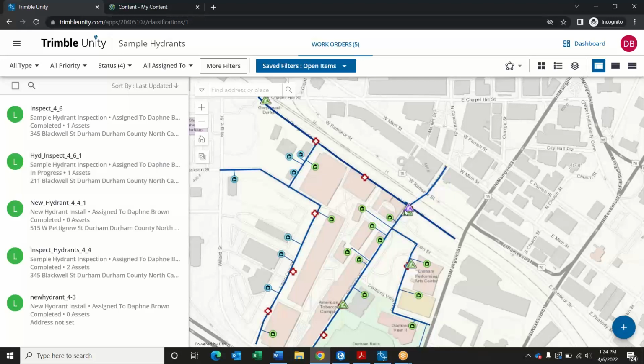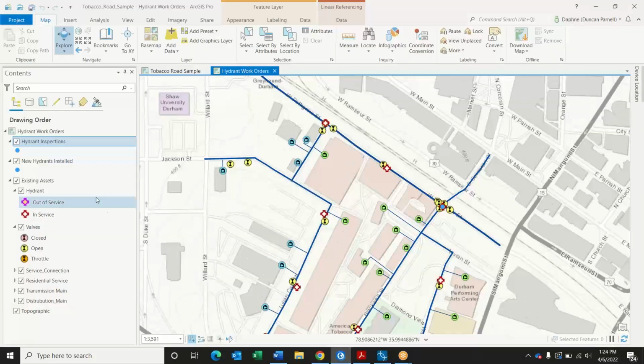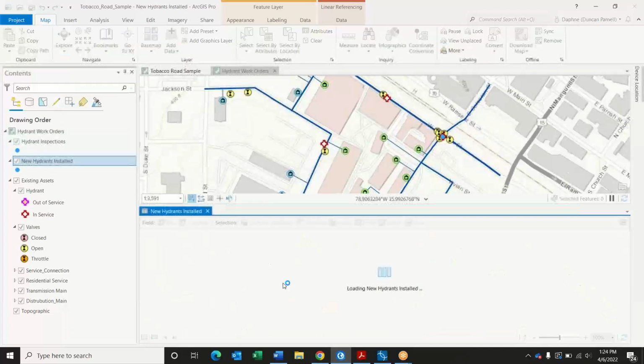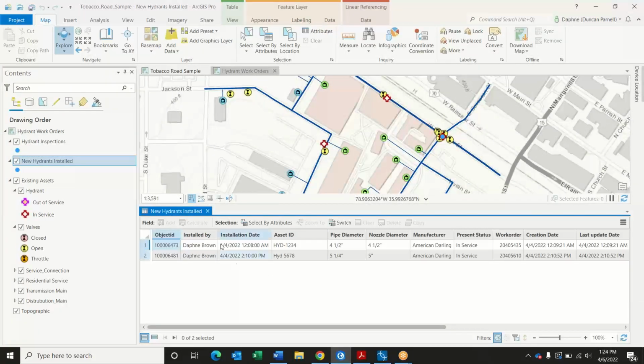So I have my inspections as a feature service layer coming out, and I've got my new hydrants installed as a feature service layer coming out, which I've then been able to incorporate into my map here. For my new hydrants installed, I ran an append tool so that I could add them to my existing master database without having to do anything else. It was really easy to use.